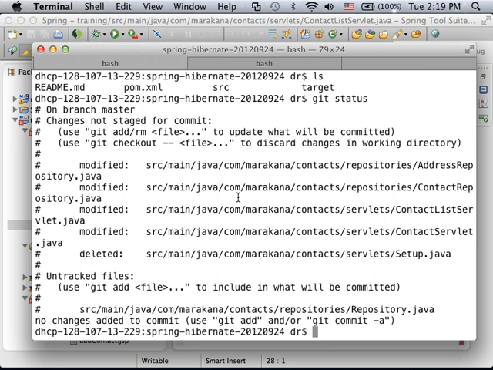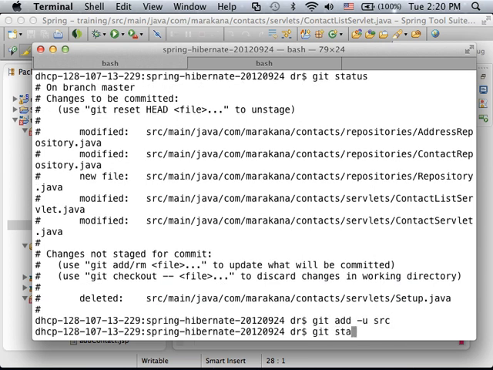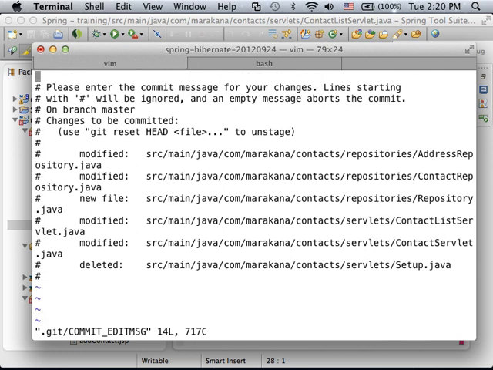Let's see. I can do git add -u, can't I? Yeah, there we go. So add -u also looks for things that have been deleted and stages that for commit. All right, so, oops.